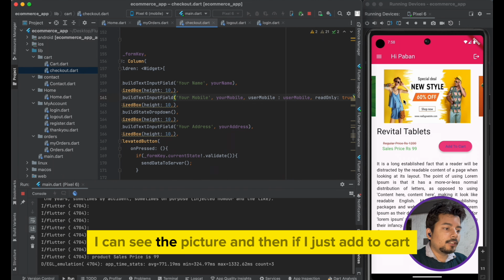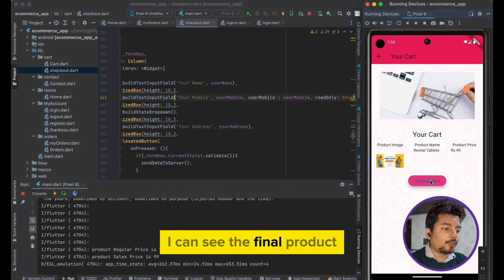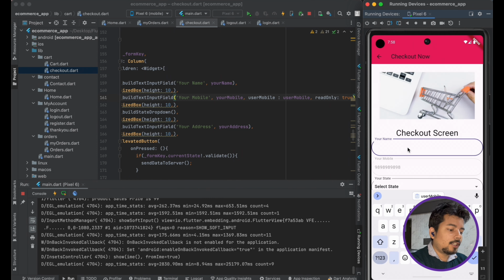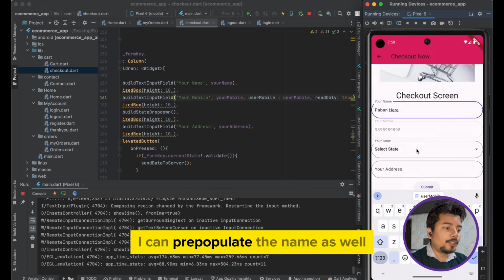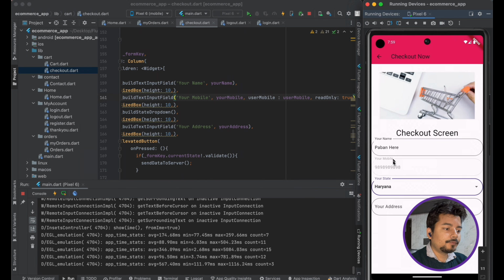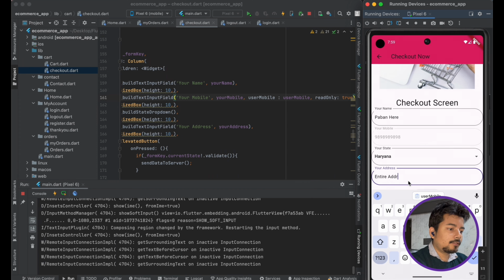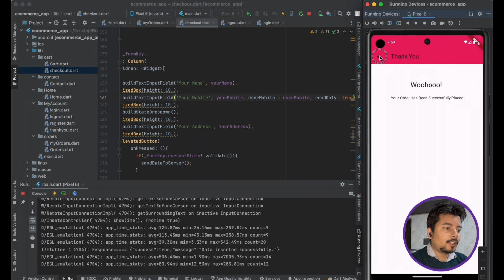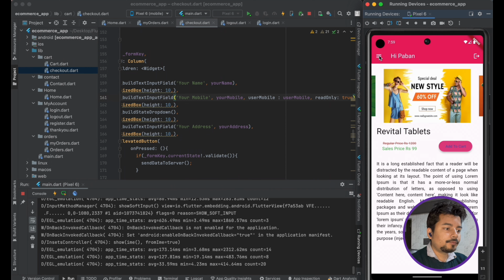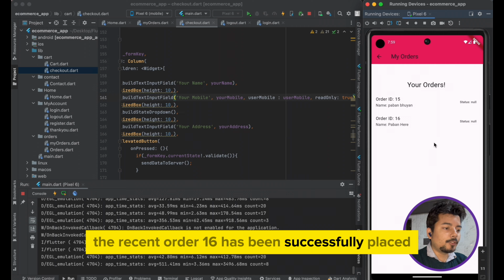I can see the picture, and then if I just add to cart, I can see the final product. If I just click on checkout, I can write my name here. I can pre-populate the name as well, and the entire address, and then click on submit. And now if I just go to my orders page, I can see that the recent order 16 has been successfully placed.